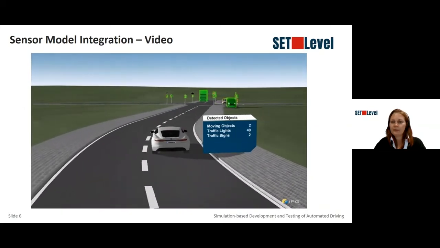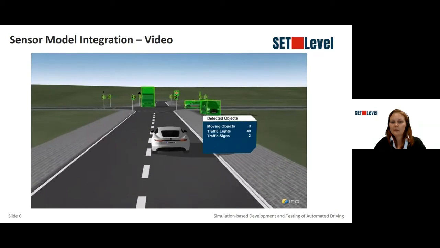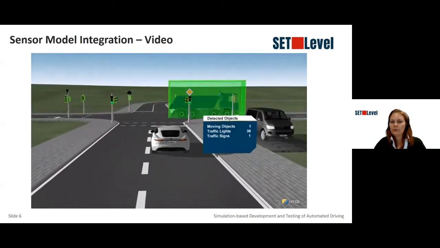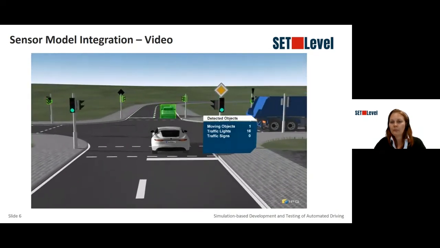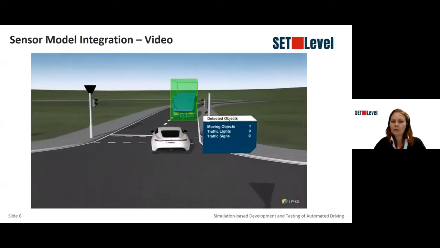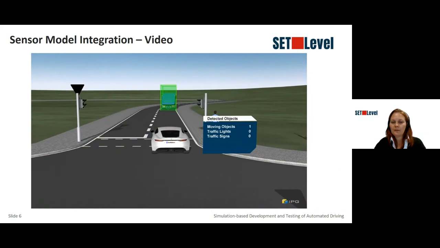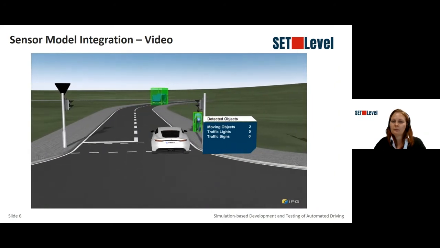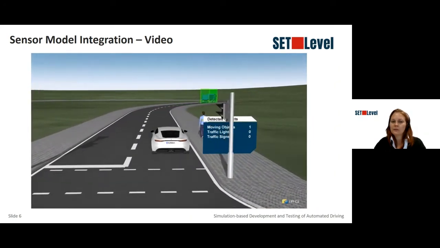I will repeat the video again. So you will see that the pedestrian's first detection happens when the pedestrian walks on the sidewalk because of the small field of view of the camera. So the pedestrian will not be detected when it crosses the street.